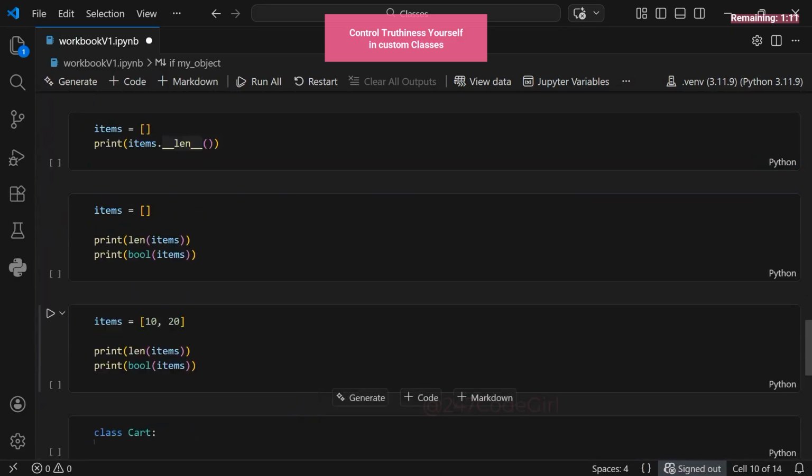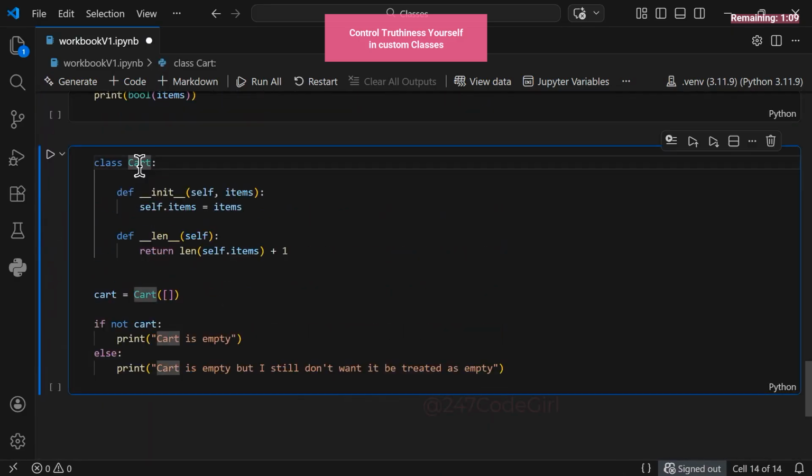Now, look at our custom shopping cart class. Imagine you're designing your own application. You have a cart filled with shopping items. We can actually override that hidden length function to return whatever custom value we want. We are taking full control of the default logic. Even if the cart has 0 items, we're going to force it to add 1 to the result. We want Python to think the cart is never empty. Watch how this changes the outcome.